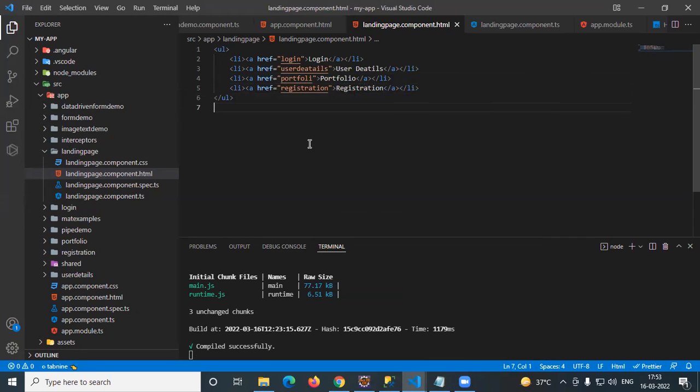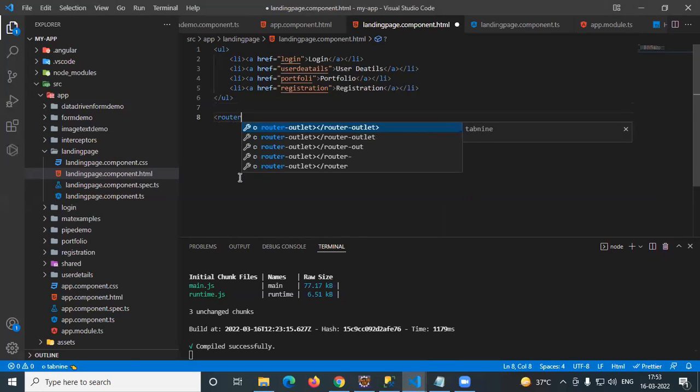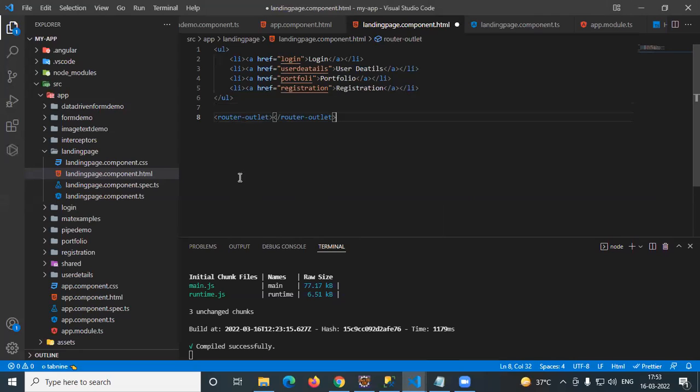Let's see your browser. Okay, links are coming up. But these links will be activated when you try to click on them. So go back to your code. In line number 7, you type router-outlet. Yes. This is the location where your page will get loaded. So don't type anything in between.